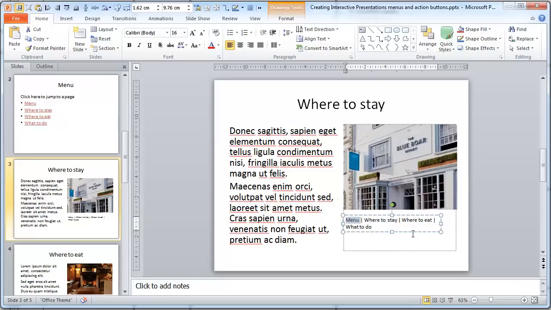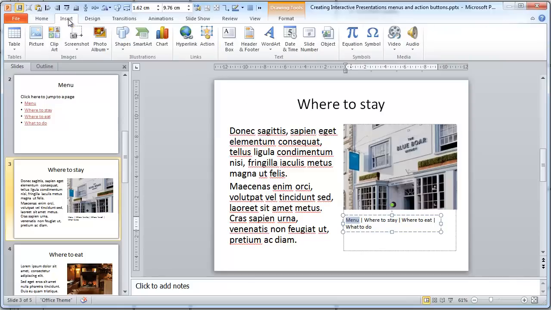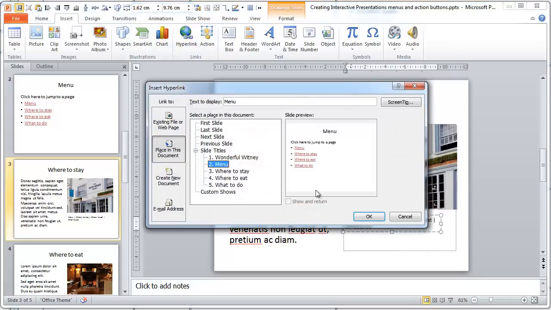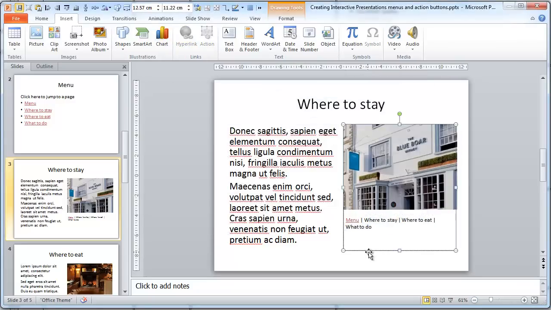Do you remember how we do that? We select the word, insert, hyperlink, and so on. Over to you.